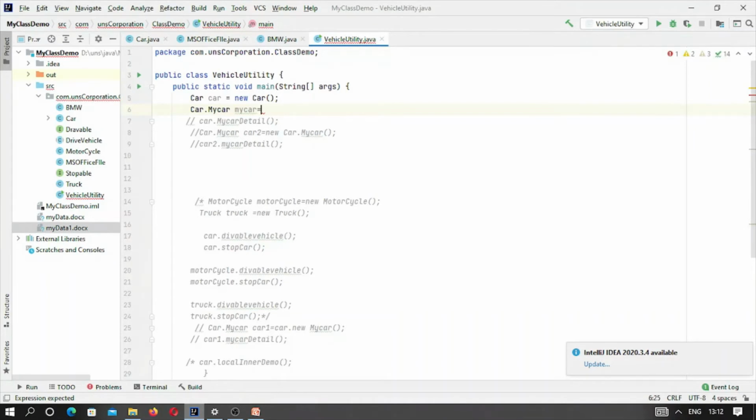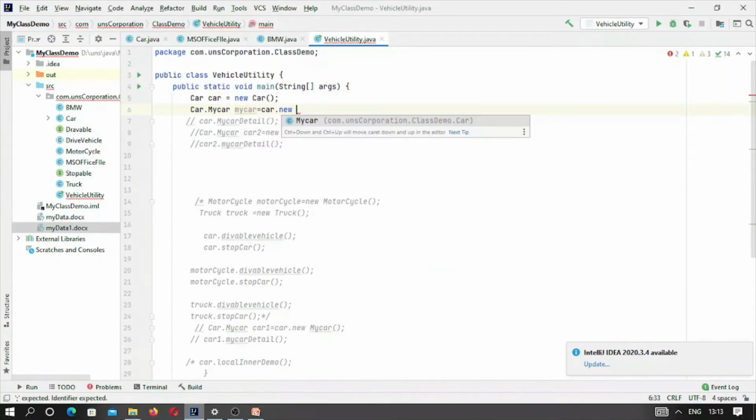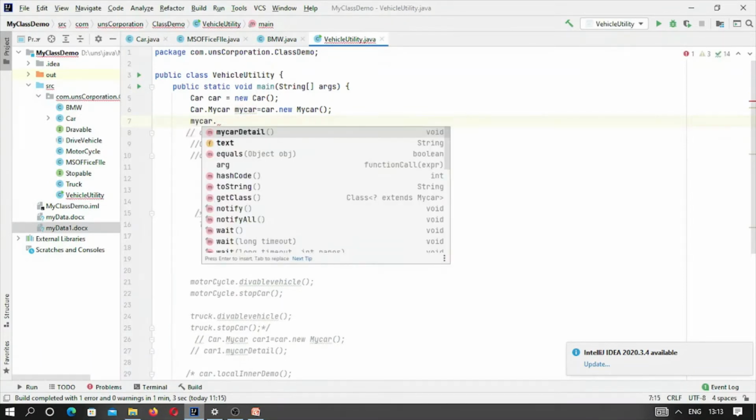So this is a car which is not private and neither is it static, so this may be taken from the object of the car class. So car dot new my car. Okay, so this is an instance inner class which is not static. It means the object of my car will be created from each object of the outer class. So you can see now, and now we can call my car dot the method my car detail.